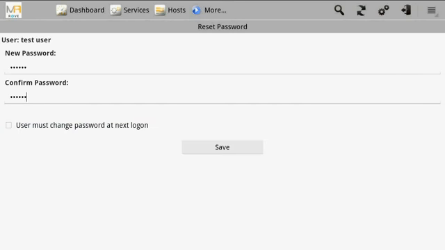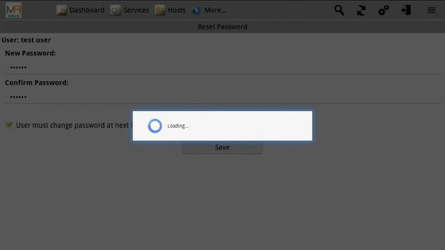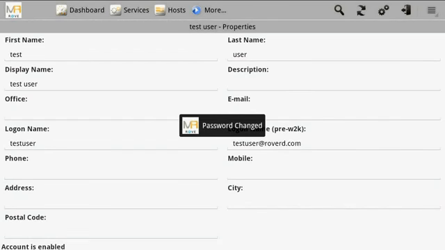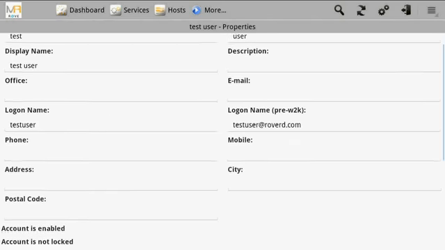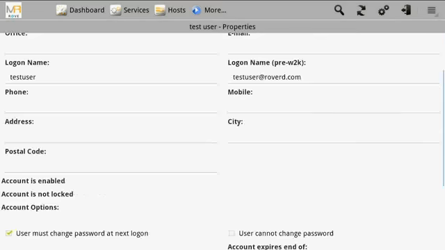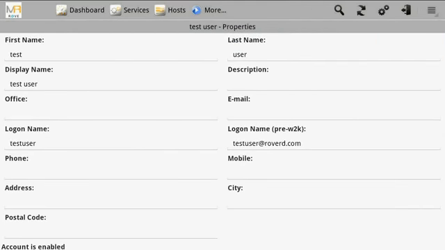Dismiss the keyboard. We're going to check that this user will have to change it next time they log in. We send that request to the server to change the password. We get a response back from the server that yes, in fact, the password was successfully changed. Let's see what else we can do. Let's go back to that action menu.